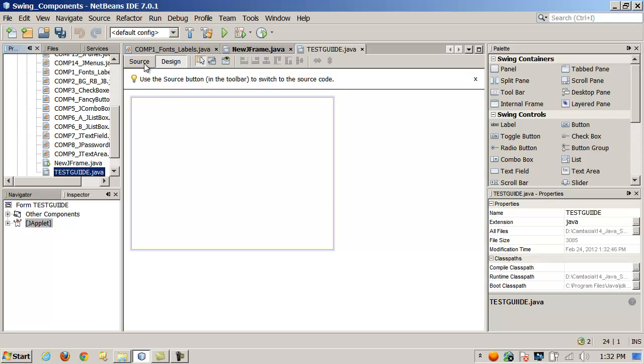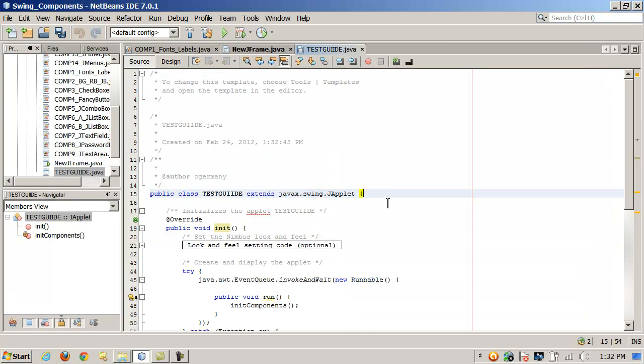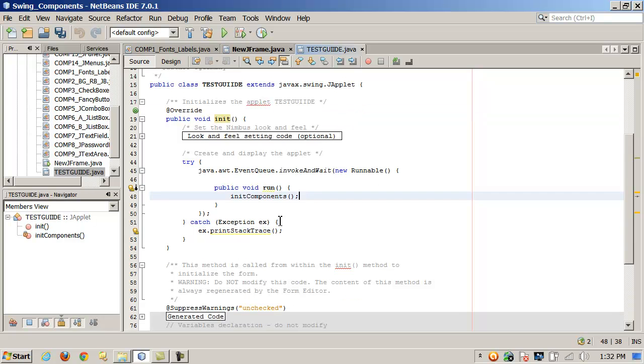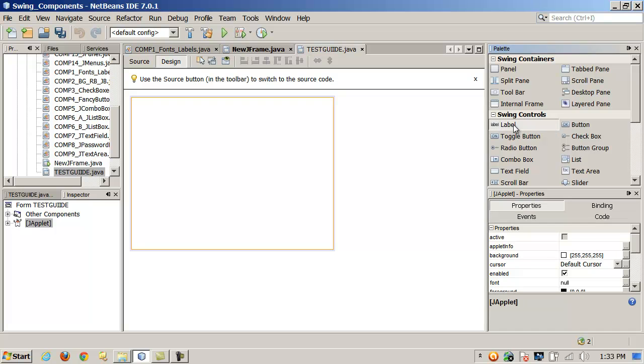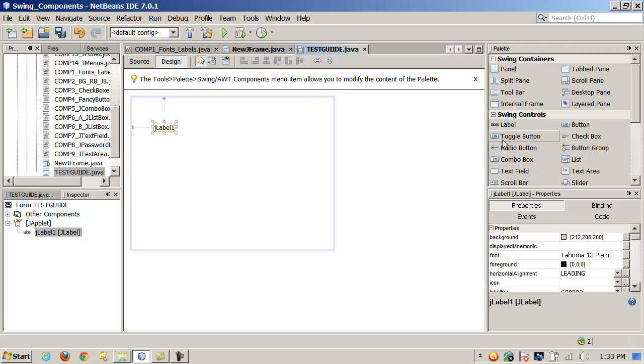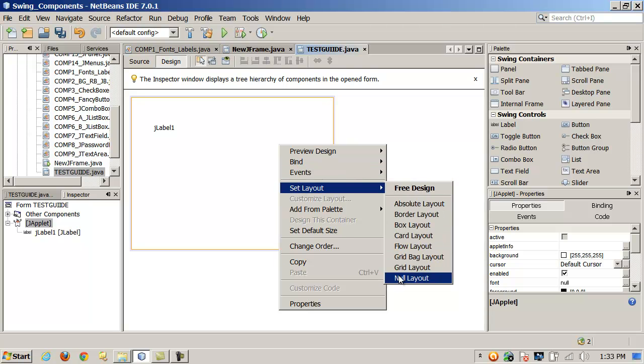Alright, when I do that, notice that I have a source view and a design view. And notice here I'm extending JApplet. Notice that the init method here, the built-in init method turns around and calls another function, initComponents. So to add JLabels, all I have to do is go under Swing Controls. I'll just drag one on here. And I'm going to set the Layout Manager, right-click, Set Layout to Null Layout.